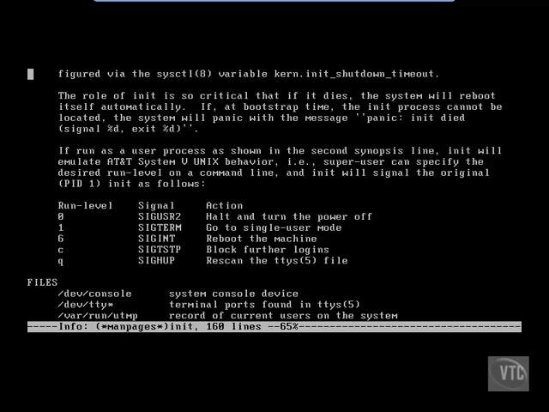If you look at these different run levels as they're listed here and the signals they send, basically you see init 0, init 1, 6. Now an init C blocks further logins on the system, and init Q basically sends a SIGHUP signal and rescans the TTYS file to make sure that there's no additional secure or insecure login consoles.